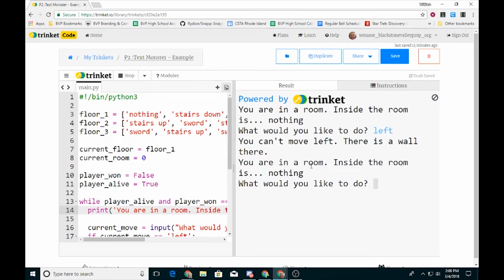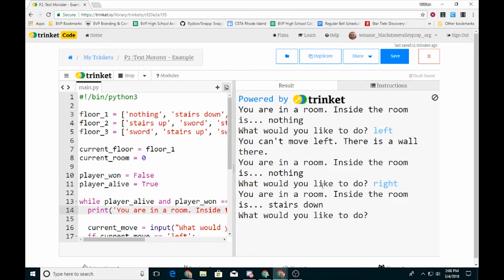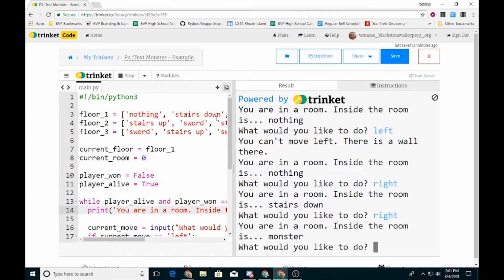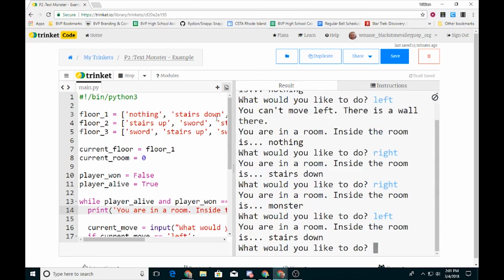And again, we get you're in a room. Inside the room is nothing. What would you like to do? Let's try to move right. And we move right. You're in a room. Inside the room is stairs down. So our person was able to move one over. Now they're in stairs down. And from there, we can move right and left accordingly in our dungeon. And it works perfectly.